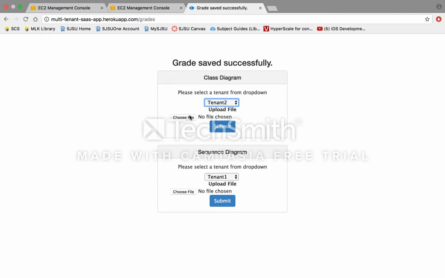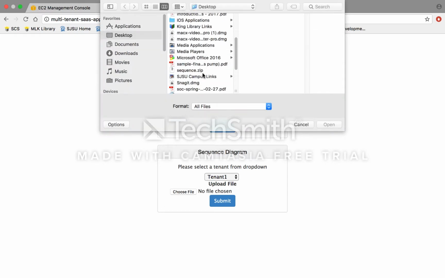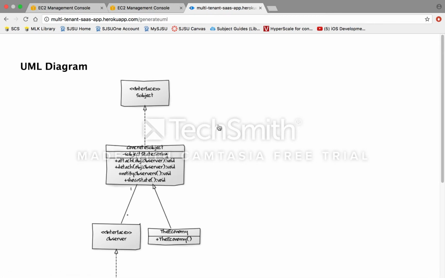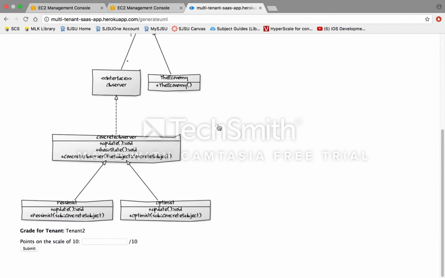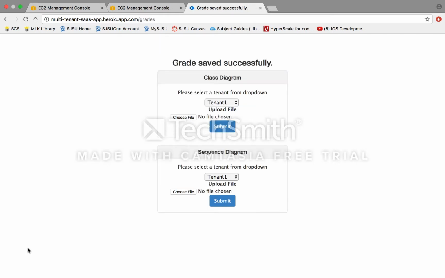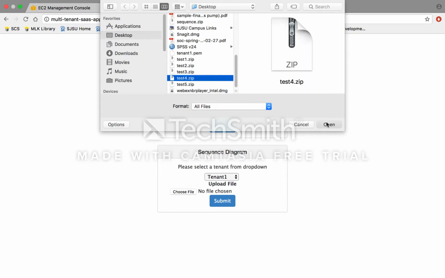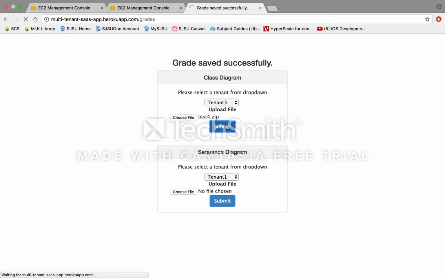Similarly, for tenant 2, I'll choose the file and give the same test case, test case 4, and hit submit. This will also be routed to the application load balancer, which in turn will route it to the specific tenant. This is my class diagram for tenant 2, and I grade tenant 2 with number 9 and hit submit. There you go. Now I choose tenant 3, Robin, with the same test case 4, and submit.